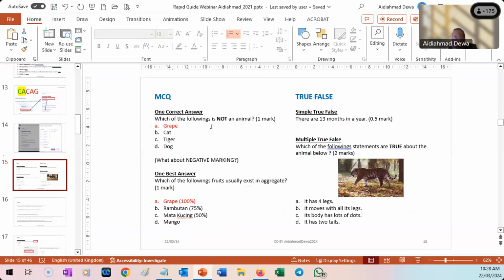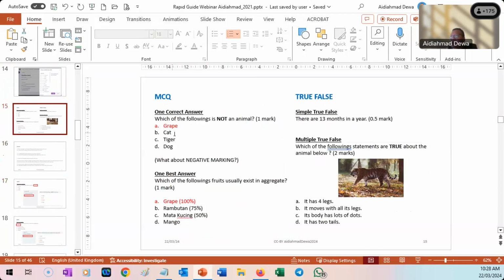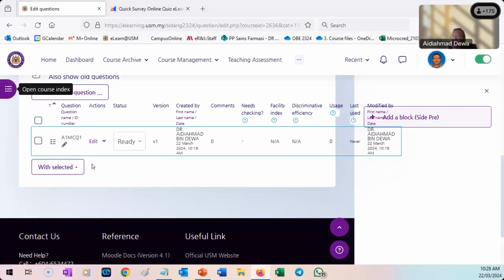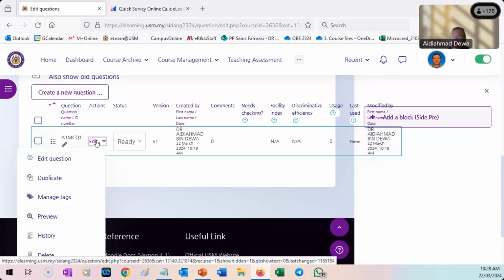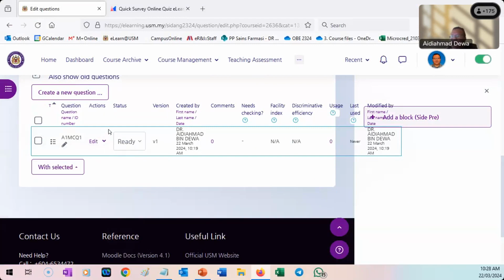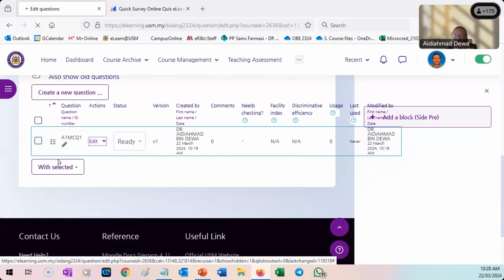Now maybe some of you are still using negative marking. So can you set negative marking in the system? For this question just now, if I go back to the question, I want to edit the question back, or I want to see how I have set up the question. From this interface, you click edit, then you go to edit question.